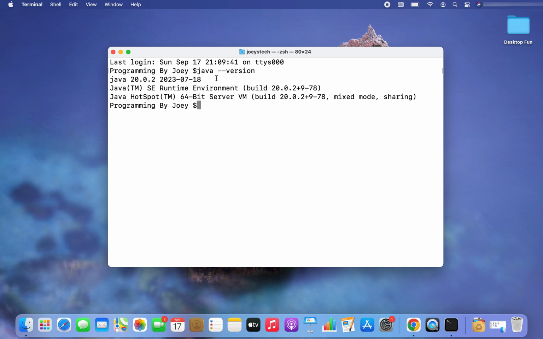Let's also double check its installation by checking the version of the Java compiler. So I'm going to type javac space --version. I hit enter and it's 20.0.2. This concludes that Java 20 has been successfully installed on my Mac.